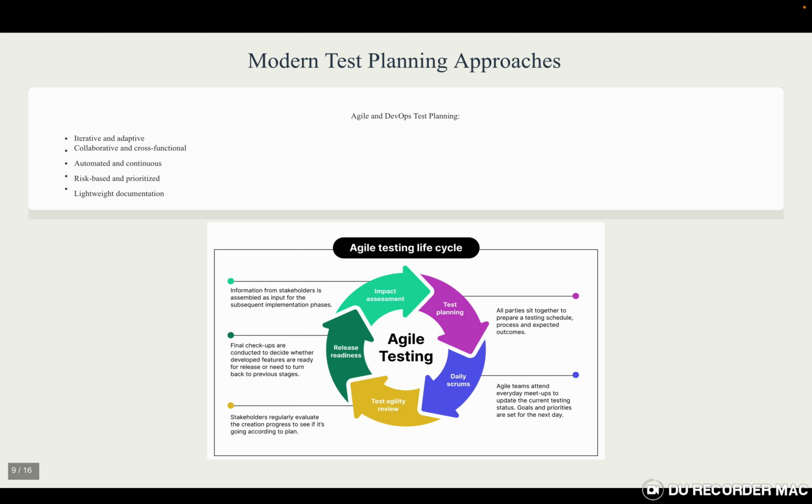Okay. Next one is, what is the modern way? Until now our test plan was going the older way. The modern test planning approach right now is simply iterative, Agile. In iterative, we have the test plan, daily scrum, test agility, release readiness, and impact assessment. Impact assessment is what we always call a retrospective. Initially we have a short-span test plan, very minimal, like the testing schedule, the process expected. This can't change much. You understand? It's very minimal: what is the testing schedule, what process we are going to follow, and what the outcome is. That's it.